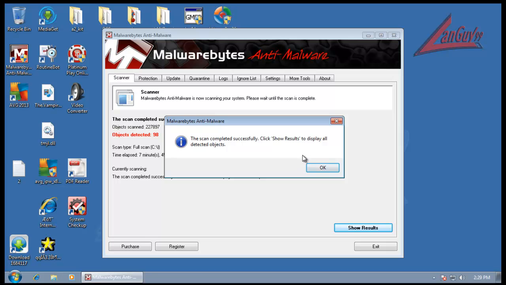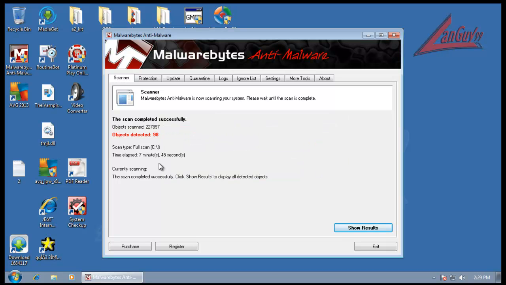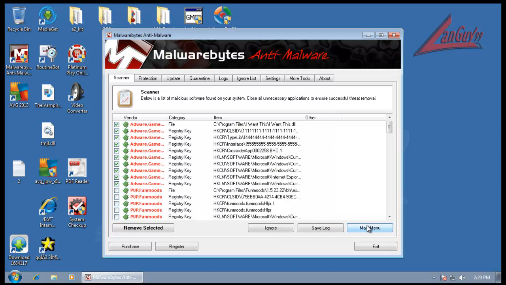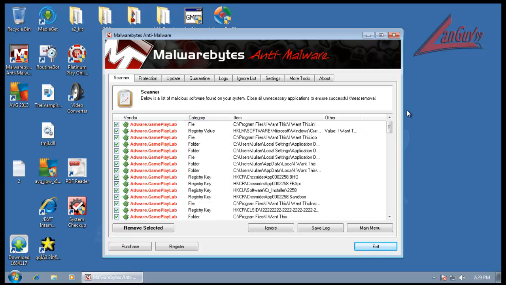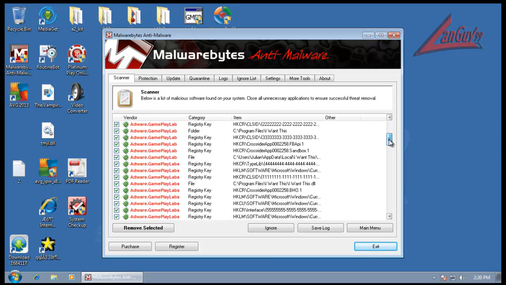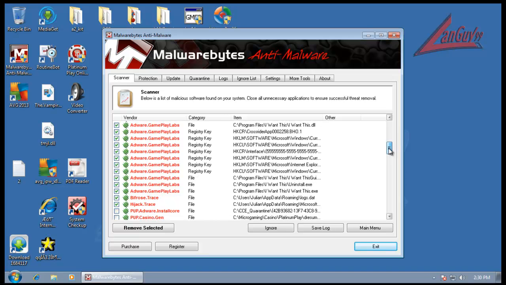Alright, so Malwarebytes finished scanning, and it found 98 infections. So what do we got here? Let me sort these. We got adware, Gameplay Lab. Bunch of stuff. Files, folders, blah blah blah. Adware, Gameplay Labs. Adware.